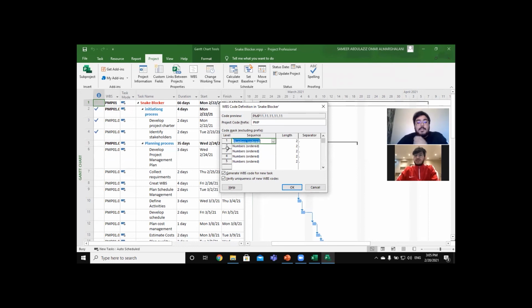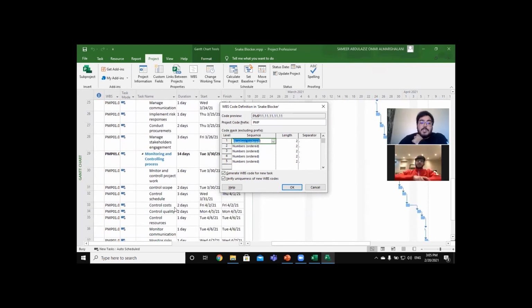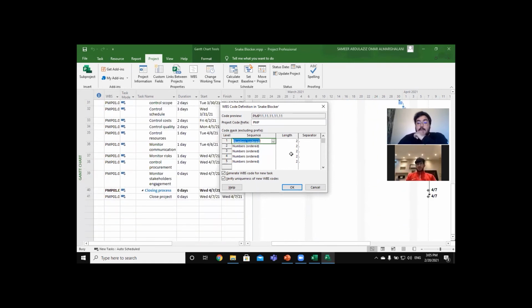And about the levels, that means how many summary tasks you have in your project. For example, for us, we have 5: the initiation process, the planning process, the executing process, the monitoring and controlling process, and last the closing process. For the length, that means how many digits you want for your project. And for the separator, that means if you want a comma, dash, plus, any kind of separator. So you will apply it after you finish all this information.